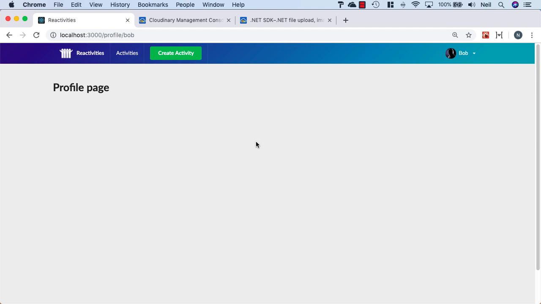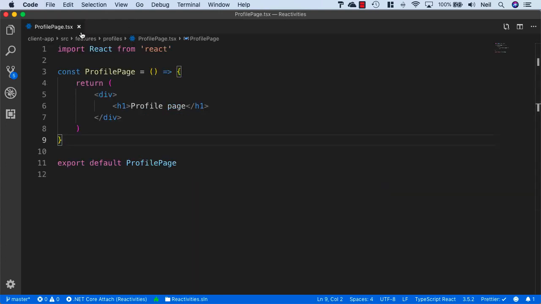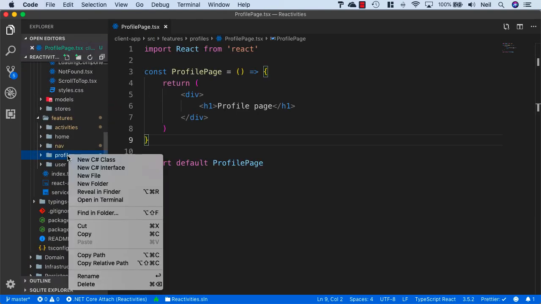So let's now look at doing something a little bit better for our profile page, and let's head back to VS Code. And inside our profile page, we're going to have two main parts to this. One's going to be a header and one's going to be our content section. And let's start by creating the header.